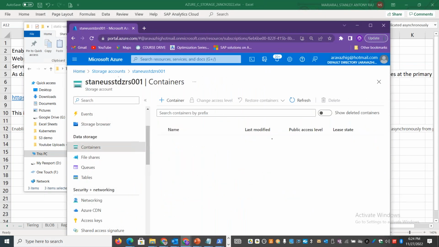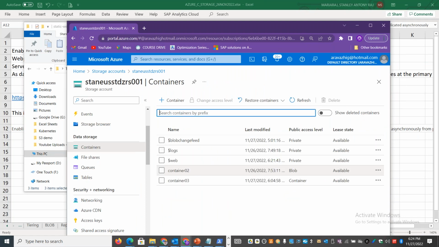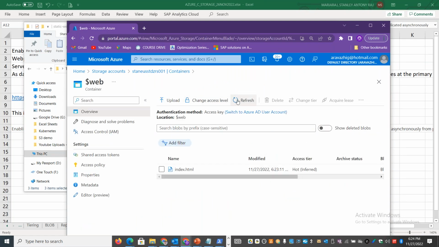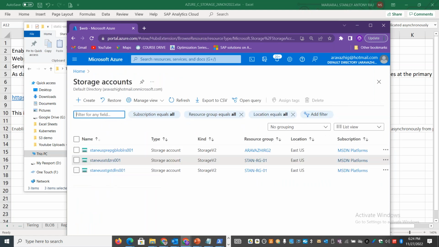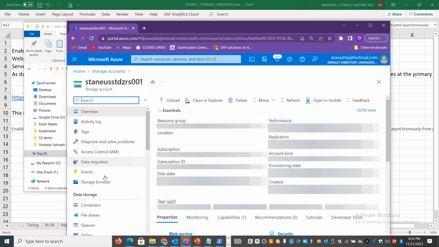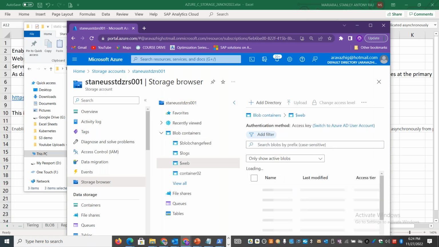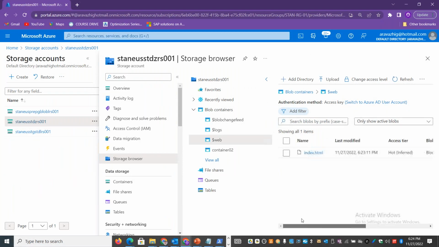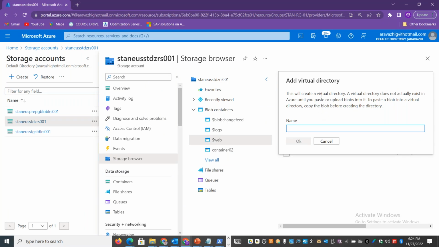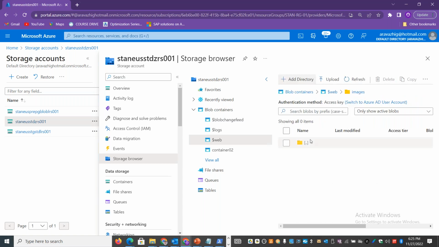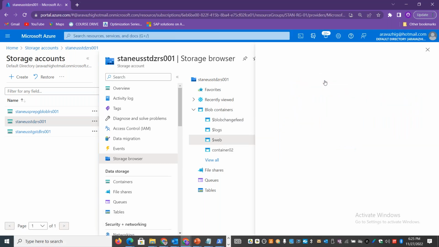Let me go and refresh it. It takes some time to refresh. Let's see what happened. Blob containers, $web. Did that not save? Okay, add directory. This will create a virtual directory, it does not actually exist in Azure until you paste or upload. Oh, okay, interesting. This is really strange. Now I'll have to upload some files to make it.